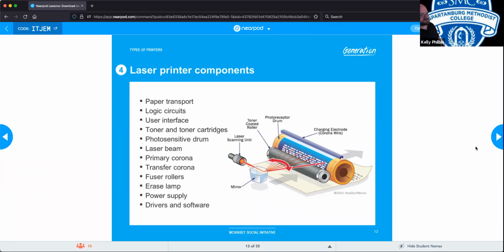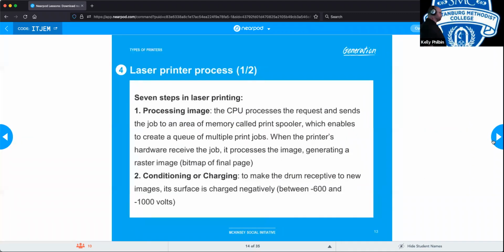All right. So, 7 steps to laser printing. Processing, pretty straightforward. It processes the image. Remember we were talking about dot matrix and inkjet receives instructions line by line, correct? So as it's coming in from the computer, line by line, it is etching those images onto the page, and that is how it receives its instructions. Laser printing is different. It receives its instructions page by page.